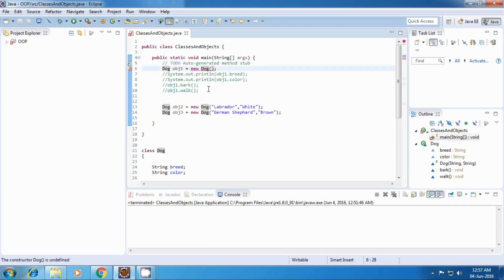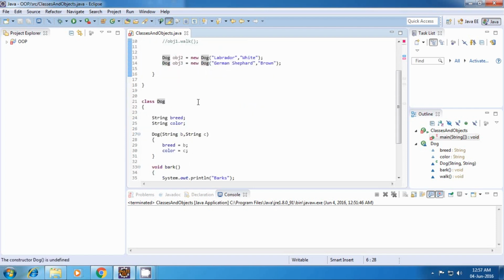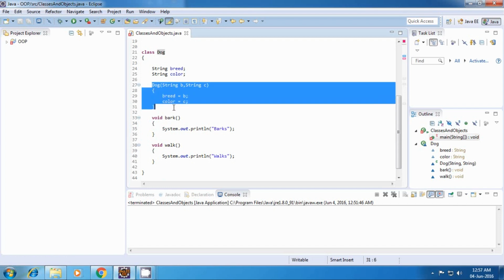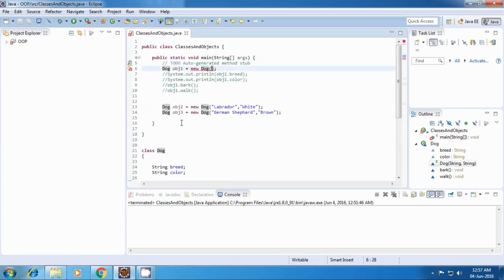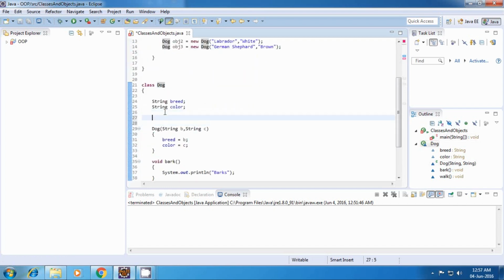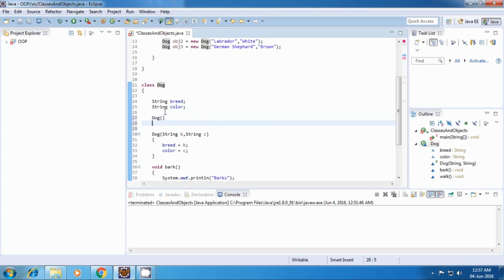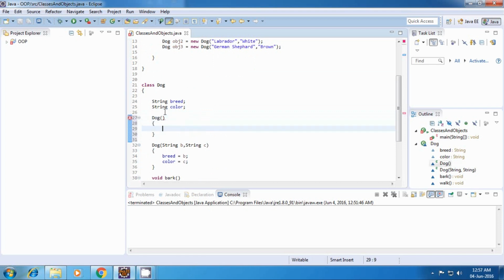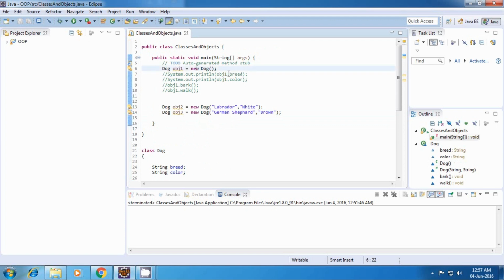But the moment we create even one constructor, the compiler won't create any constructor. So in this case, it is showing an error because the compiler hasn't created the default constructor for us, and that is because we have created our own constructor. For making this work, we'll have to create a constructor over here with empty parentheses. So that is the way it works. As a concluding point, I would say the main purpose of a constructor is to initialize objects.